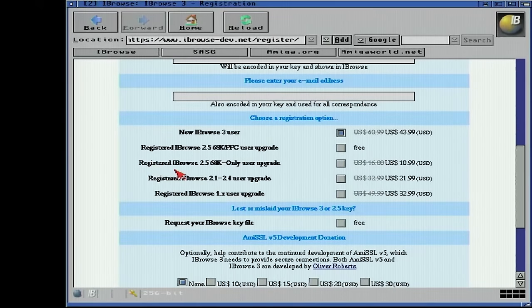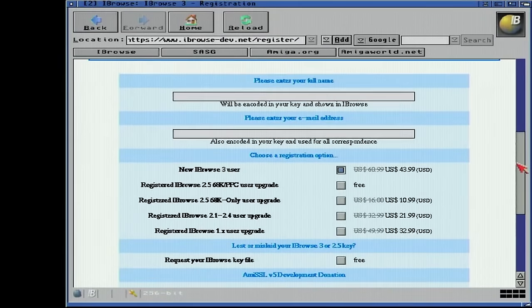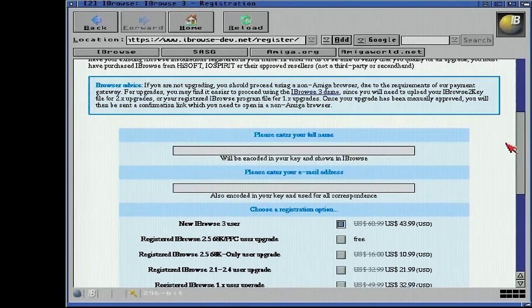This is very misleading. Registered iBrowse 2.5, 68K only, user upgrade, $10.99. I don't think anybody falls into that camp. Most of us have the registered iBrowse 68K and PPC version. I don't know anyone who's just got the regular version. So your version is probably free if you've already paid for it.